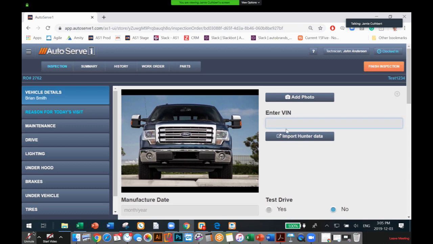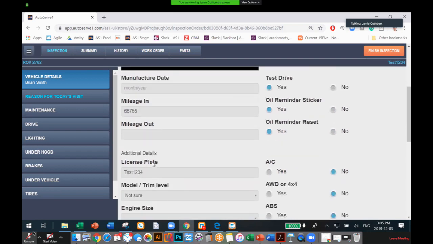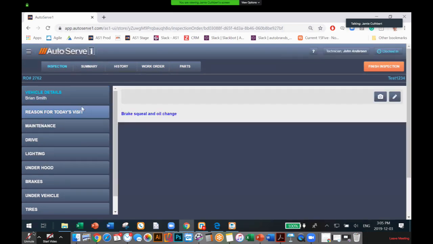So anyway, I put the VIN in if I wish, or if there is no VIN at all, then we do also have another button that shows up on a tablet and it says scan VIN. So I can go ahead and scan the VIN at that point. Do I do a test drive? Did I do my oil reminder sticker? And did I do my resets? And then we say, well, why is it in here today? And on tablet, the tech can see, oh, it was a brake squeal and oil change. So get to work on it.